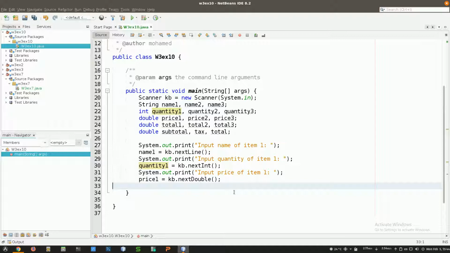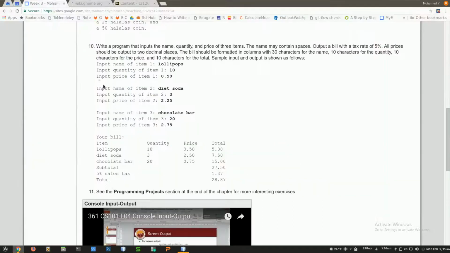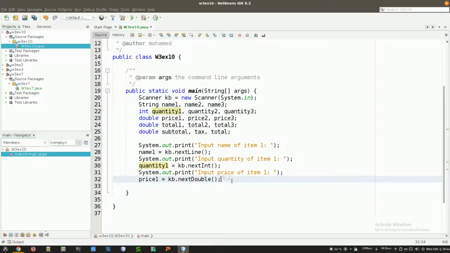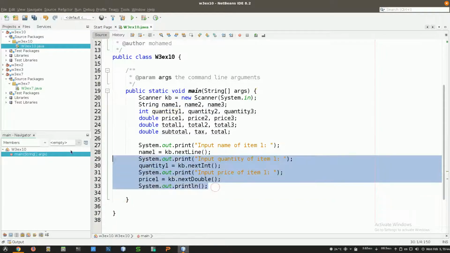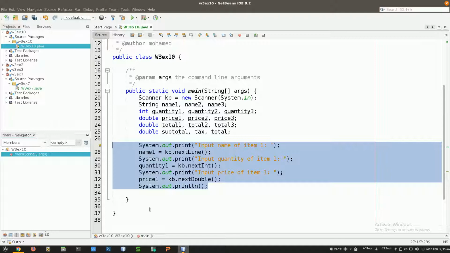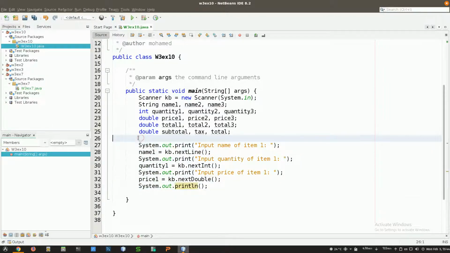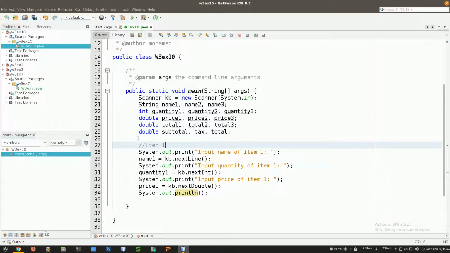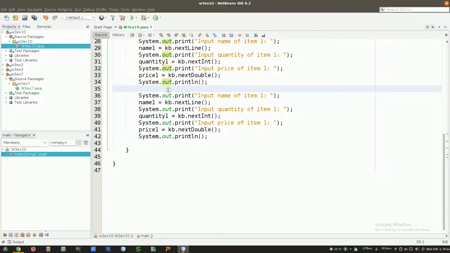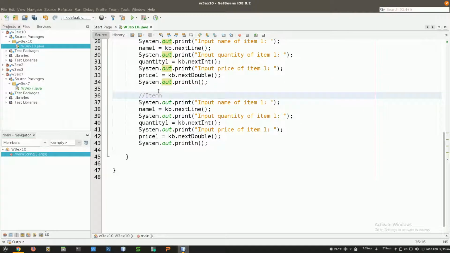Now that I've done this, I would like to have a space here. So let me just do some kind of like this. This is going just to print a new line. And just to make it clear, this is item 1. I'm going to do the same thing for item 2, except now this is going to be 2, 2, 2 everywhere.